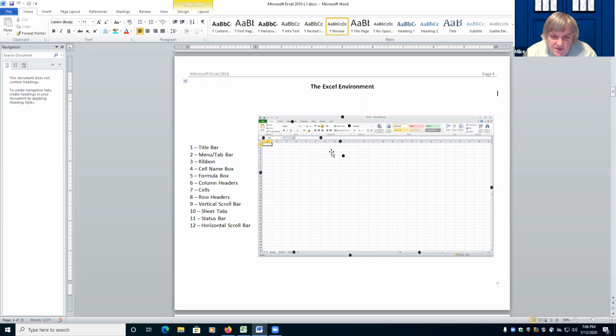Formula box just shows you what formula is displaying the value you see in the cell. Column headers, A through, I'm not sure how many Z's you can get on this thing. Row headers, which is down this side, these can go many thousands deep. These are the actual cells. Tabs, status bar, and a horizontal scroll bar.